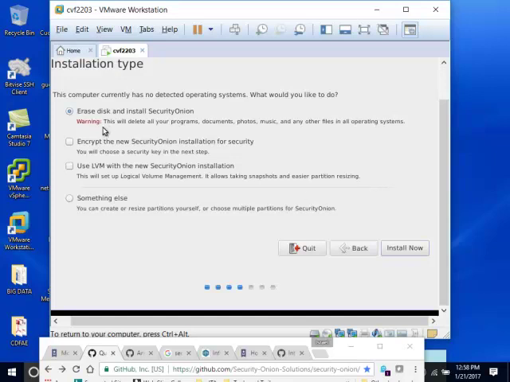You want to make sure you select this option to erase the disk, but also select the logical volume manager. The reason you want to install the logical volume manager is to give you flexibility in the future. Say you want to expand the size of your hard drive, you're running out of disk space. This is a good idea for you.